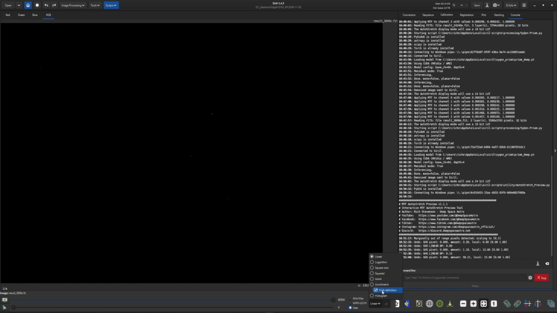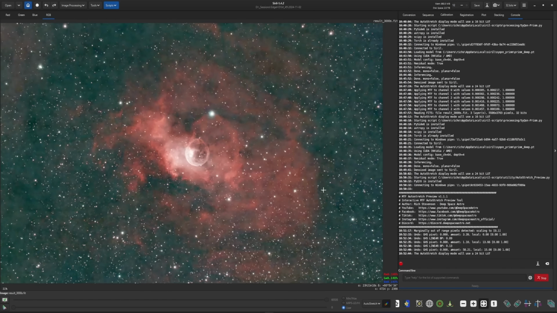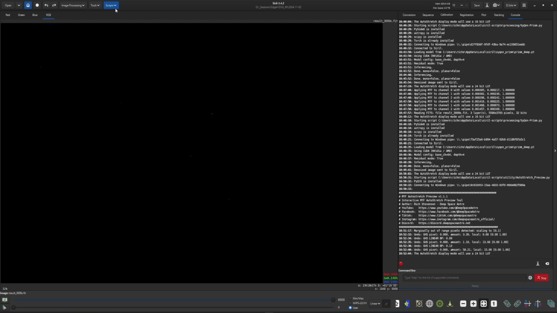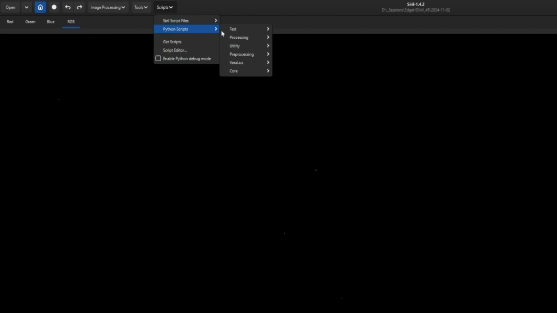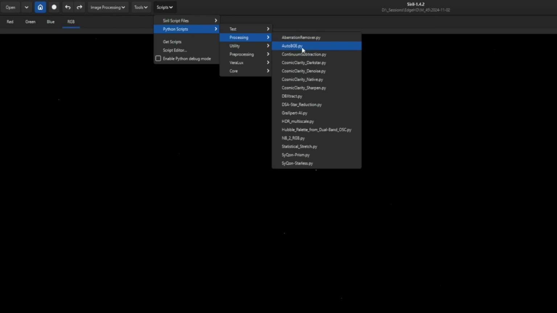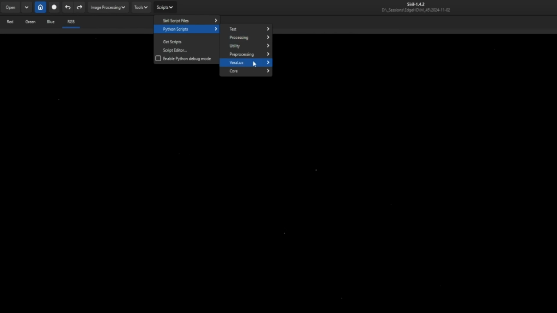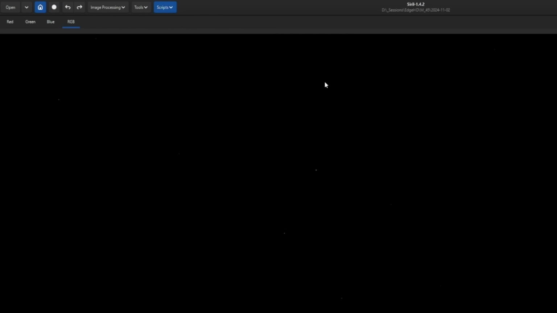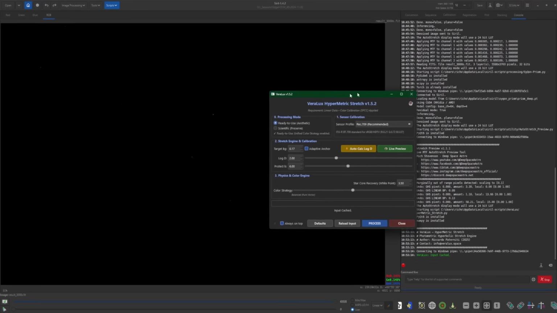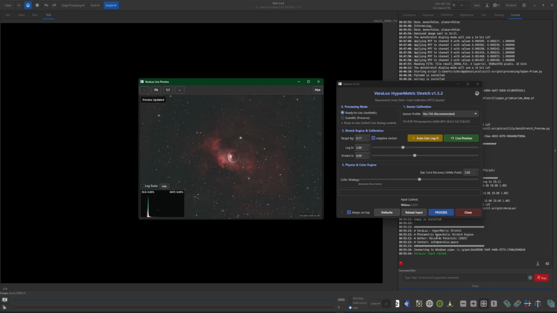And we're back to, just to show you, right after denoising with Prism, there's our overstretch view again. So we'll go back into linear. And now if we were to use one of the automated type of stretching scripts, whether we're using statistical stretch or Verilux hypermetric stretch, which I'll show you here for this example, we'll open up our live preview. Just default settings right now, and I hit my auto calc button.